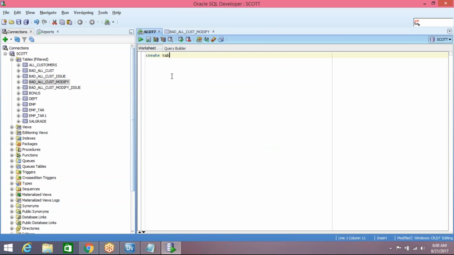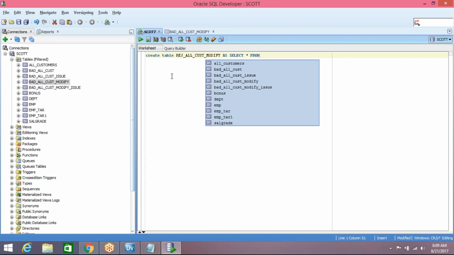Create table, table name reject all customer, is created as a select star from bad all customer modify.